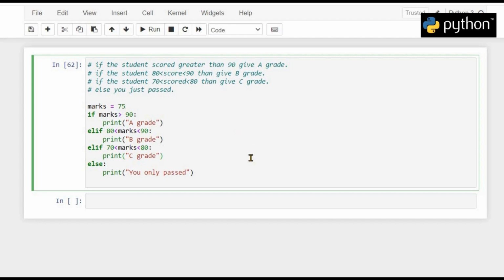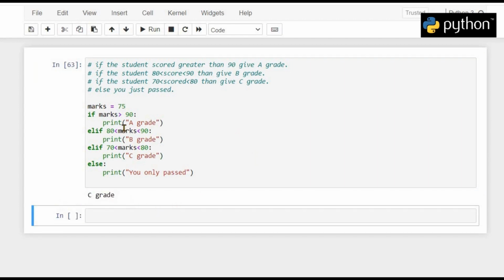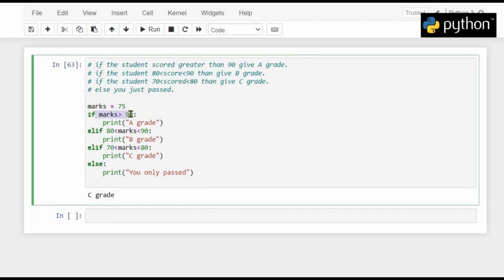So now if we define our variable marks and give it a value, let's say 75, and now if we run this, we get C grade as an output. Because this condition fails, so this indented block, that is print A grade, will not be executed because the marks is 75. Similarly, this elif condition also fails because the marks is not between 80 and 90, it is less than 80. So the print B grade indented block also does not get executed.